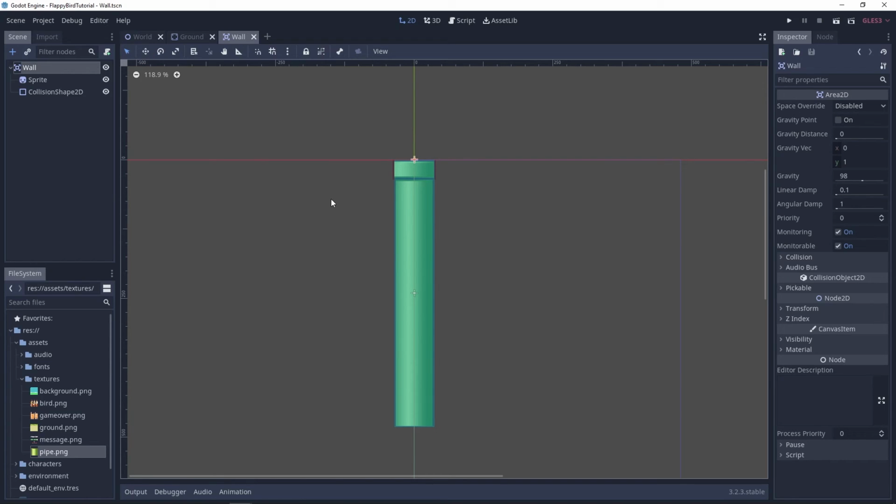Okay, I told you that this was gonna be a short one. In the next one, we'll start using this scene and generating some obstacles for our player to flap through, I guess. Okay, I'll see you in the next one. Bye.